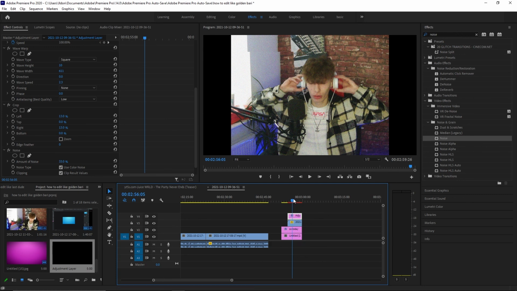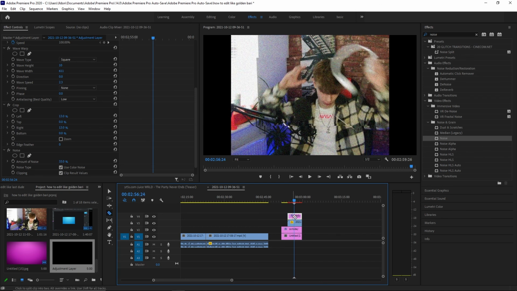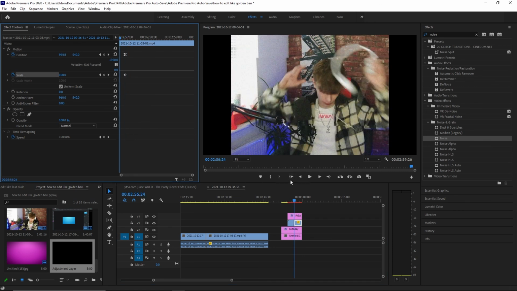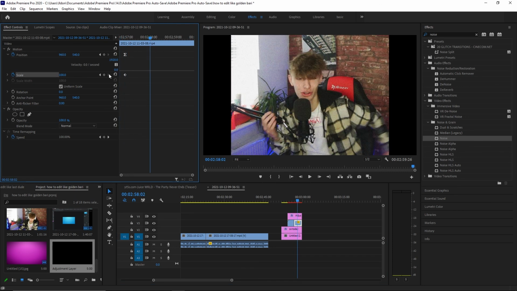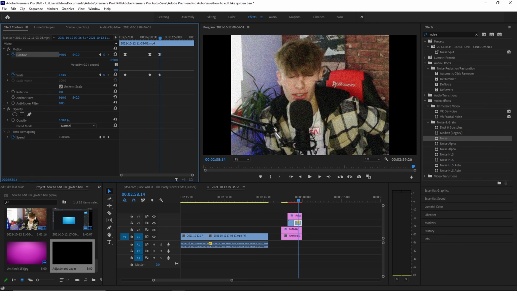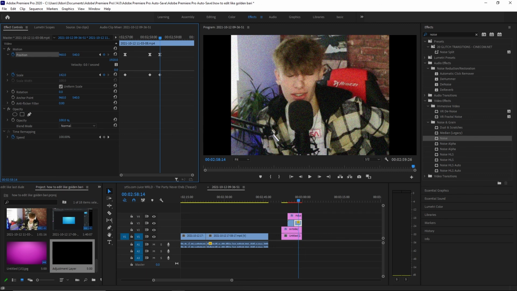All right, now we're going to show you a smooth zoom in, like I did at the start. So we're going to cut on the clip and not the adjustment layer. We're going to add a new keyframe where you want the zoom in to start. Then you want to move it forwards, add another keyframe, and zoom it in, but don't move the position because that will make it less clean. You want to keep the position still.